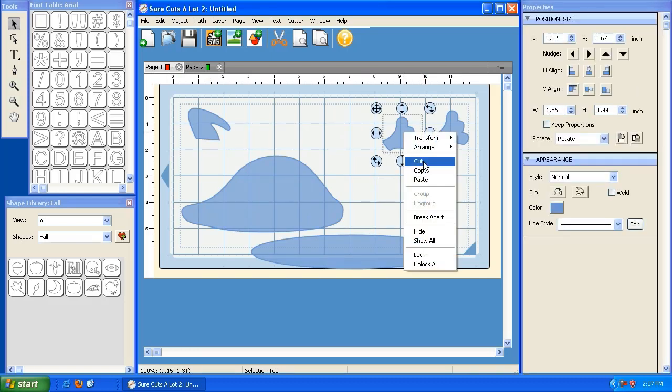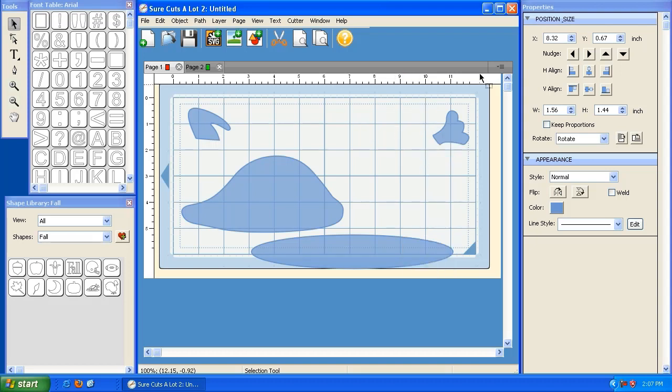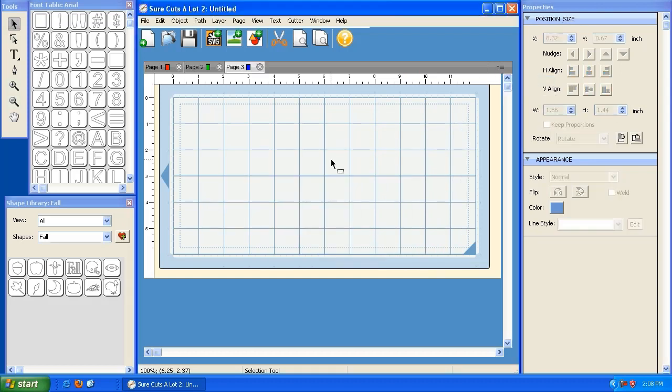I can go to right click, and instead of copying, if you want to take something and permanently move it from one page to another, instead of copying, you can cut it. Okay, so we can cut and it disappears. I'm going to create a new page. Here's page 3. I'm going to right click and I'm going to paste it. Okay, so there it is.